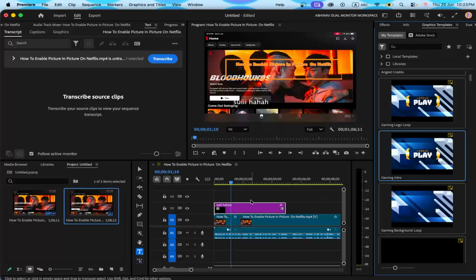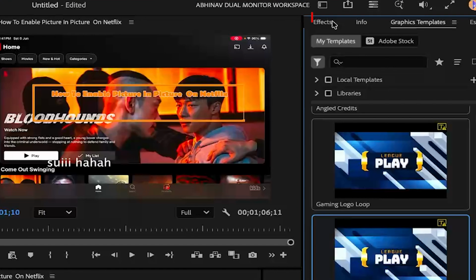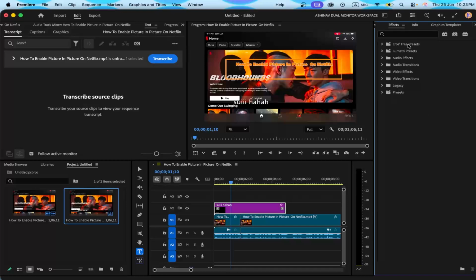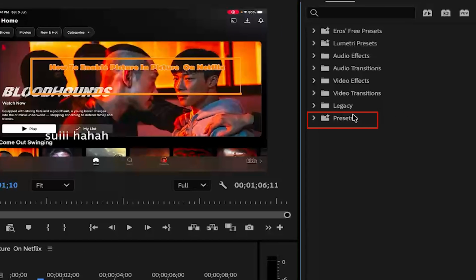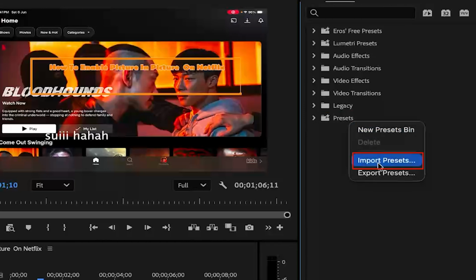But if you want to add custom animations, you need to go on the effects panel and over here download text animation presets. It's not going to be available by default. Once you download text animation presets over here, to install the preset, just right click on the presets folder over here and click on import presets and download it.